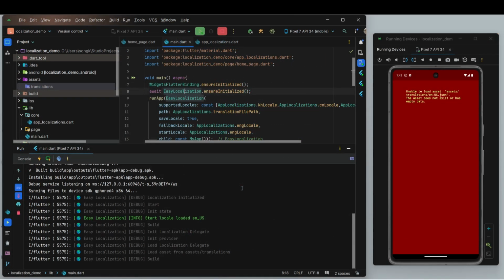So we have set up the localization package already, and if we run our app the first time, we will face this problem because the translation folder is empty. We haven't generated the translation file into our project yet. So next step I will show you how to generate it into our project.